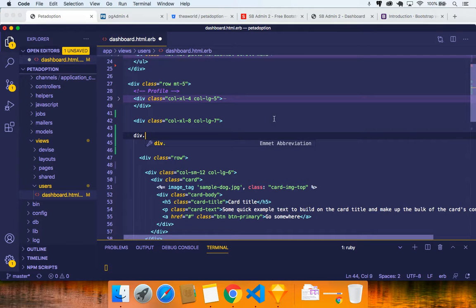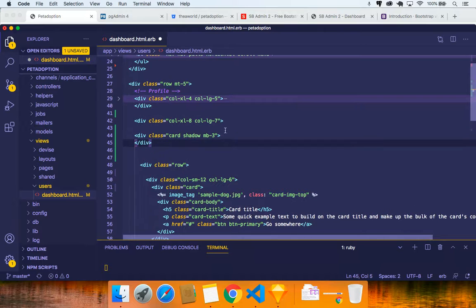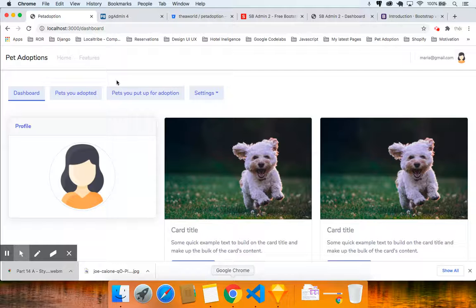I'm gonna put a div.card, with a shadow, .shadow, and margin bottom 3, .mb-3, like that. Okay, so that's the card. That's the same thing that we did. Basically, I'm doing what they're doing here on the left side.